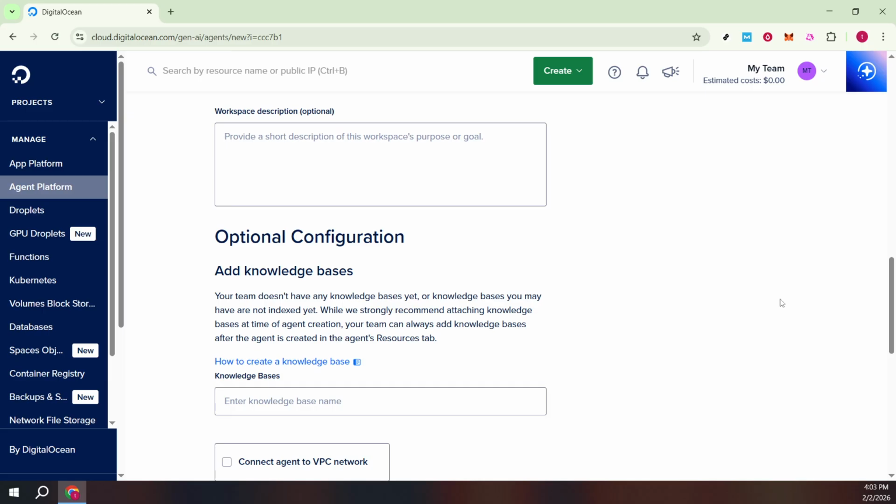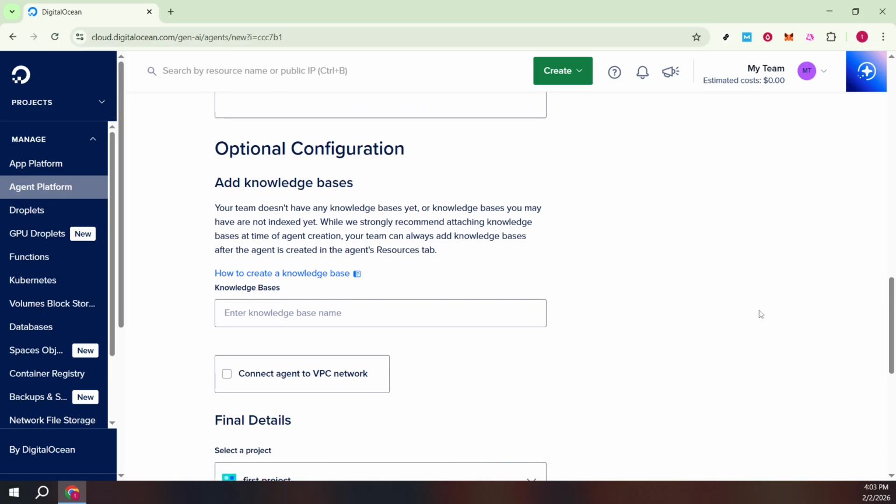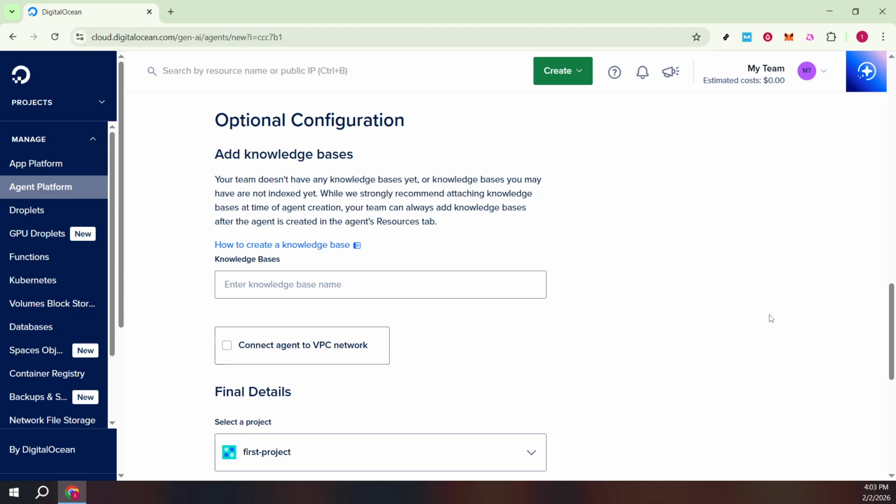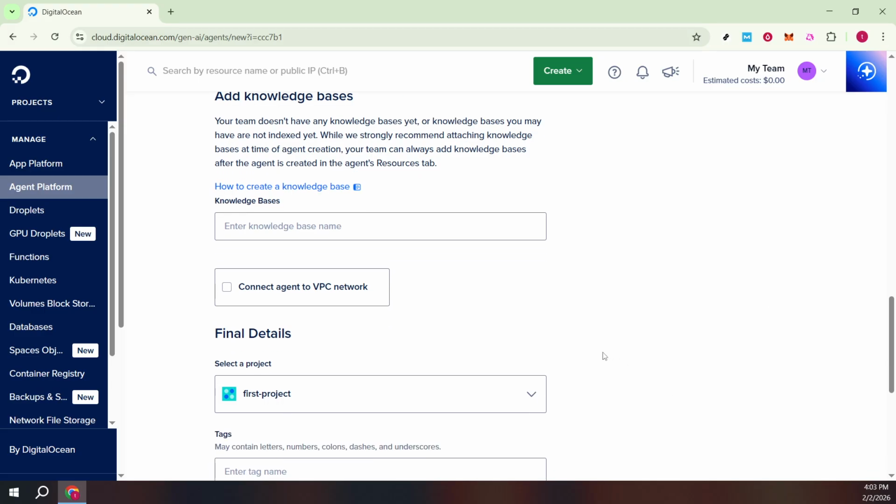Add knowledge bases if your agent needs to answer questions about your own content. This is how you connect documentation, FAQs, or internal files so the agent can cite accurate, up-to-date information. Keep the content clean and well-structured for best results, and avoid adding material you don't have permission to use.